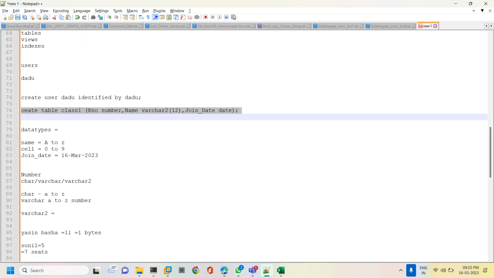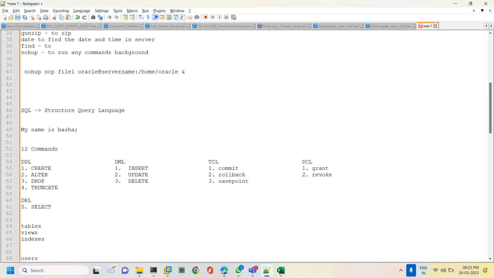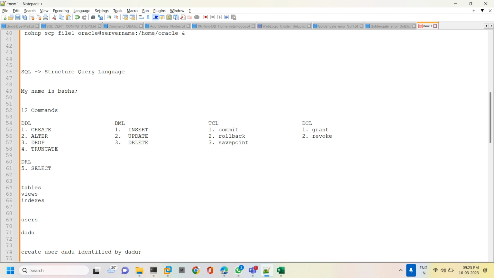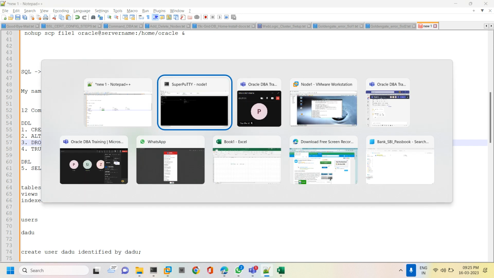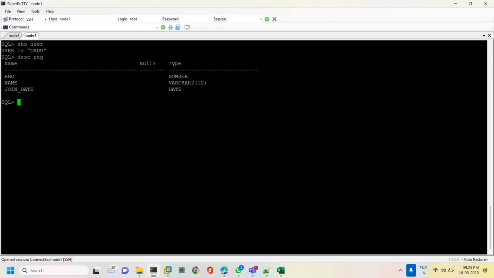Which level did I cover? Create and alter are done, and grant is also done. Now we'll discuss drop and truncate later. So you can go with the DML operations: insert, update, delete. DML operations are done by the developer only, not by you, the administrator.